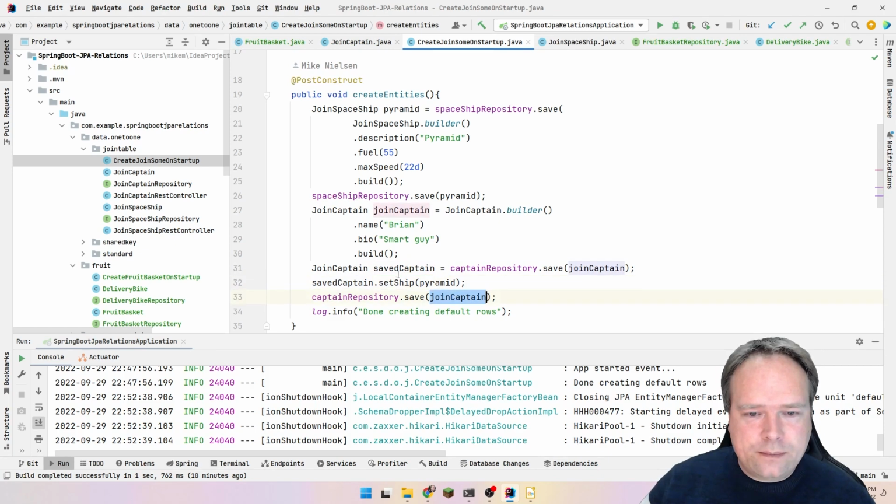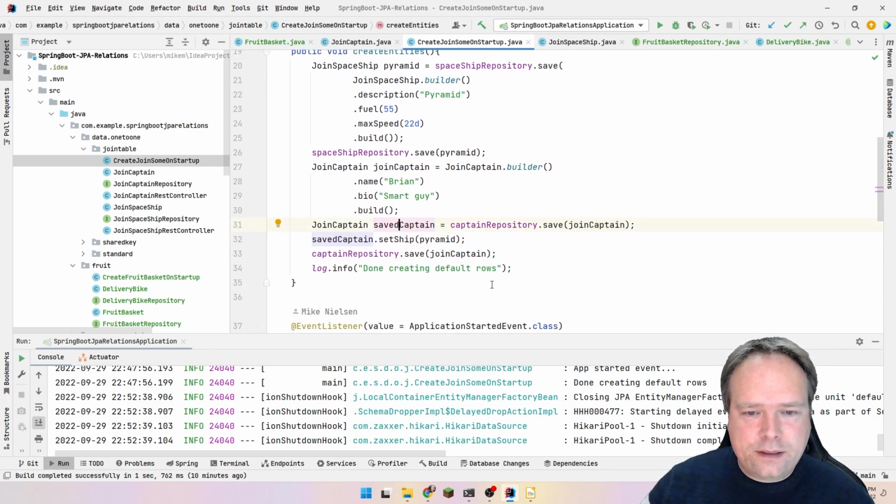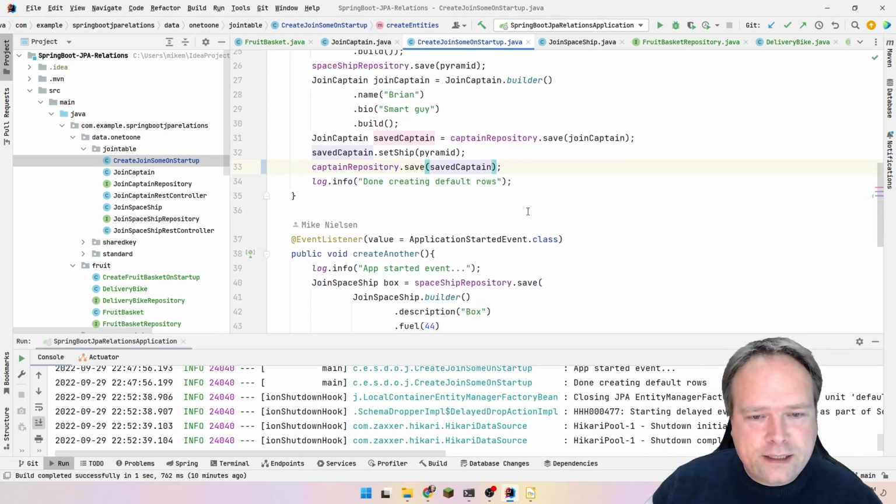Yeah. So we have this right here. This should actually have been the save captain. So there was a small error there.